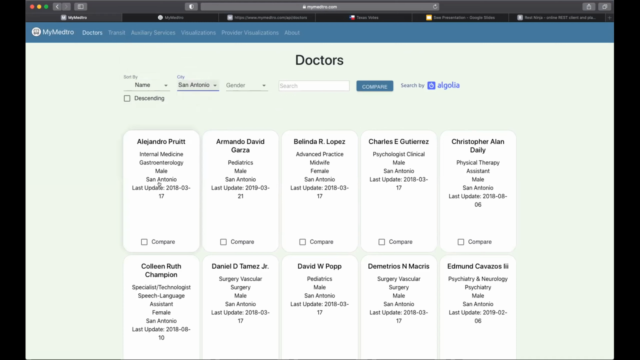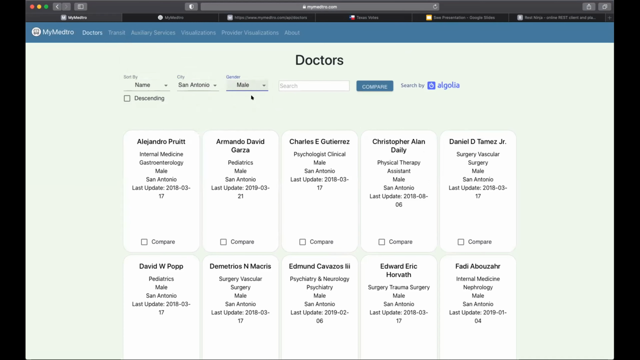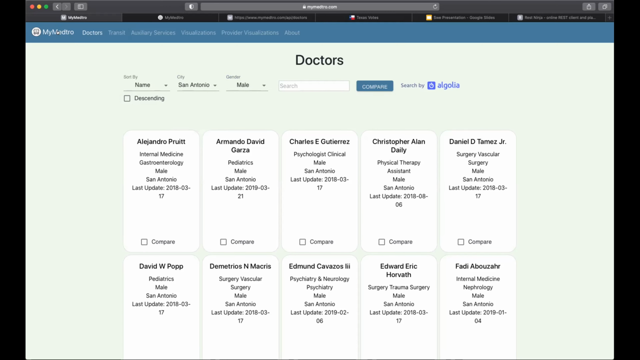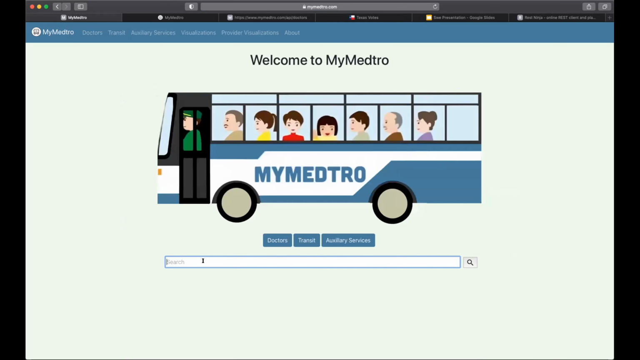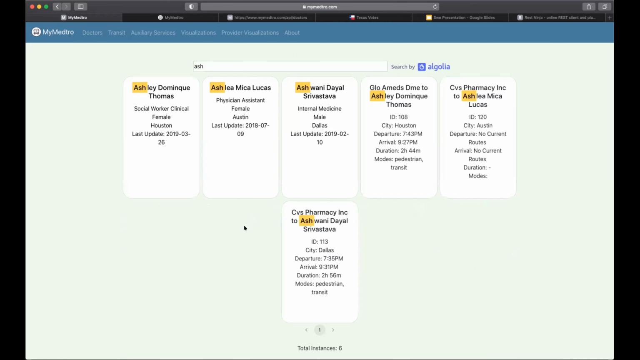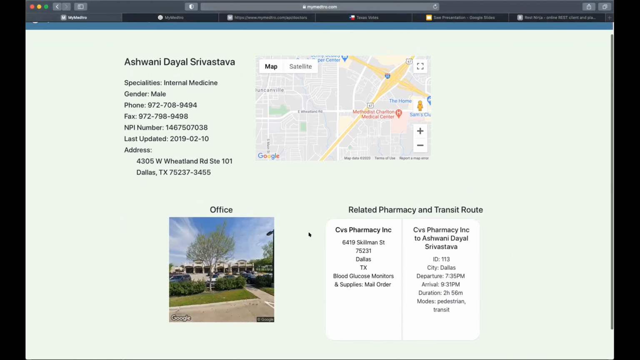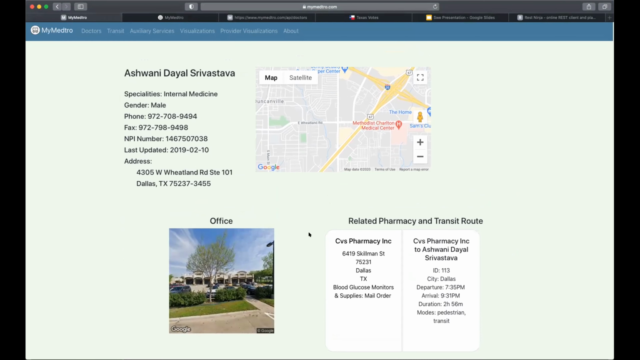On the front end, we created forms to obtain from the user what to search for, filter by, and sort by. With this information, we could choose which Algolia index to use to display our data. We also implemented backwards sorting in a similar way. We also allow for site-wide searching. We did this by creating an Algolia index that contains all of our doctors, transit routes, and auxiliary services. From the homepage, you can search using a variety of key terms related to any of the three models.